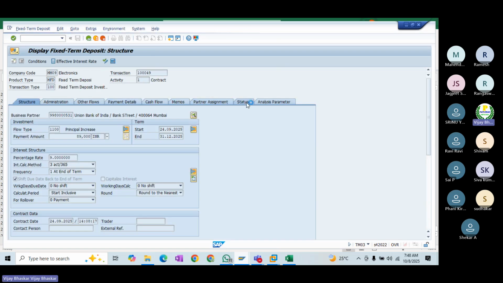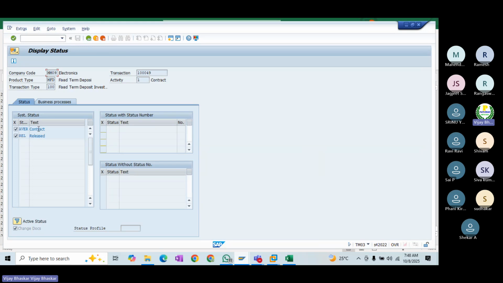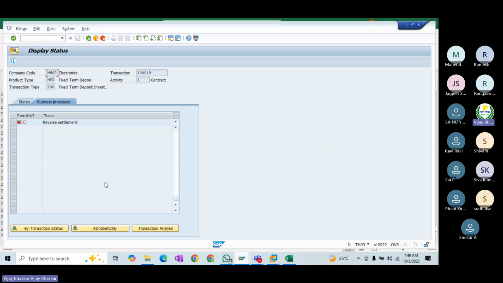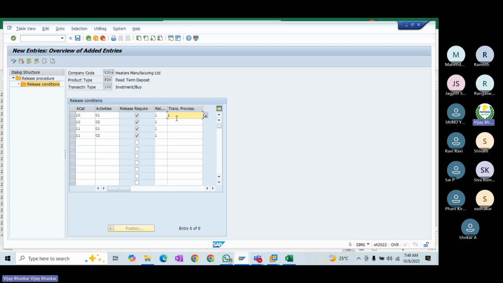Status, right? Status is the current status. Release granted. Because these I have already released. Earlier, if you go to the status management, contract released, so that you will come to know what the status was, whether it was release required or release not required. It's representing that. Release required. Then one which I would like to prefer here is one.